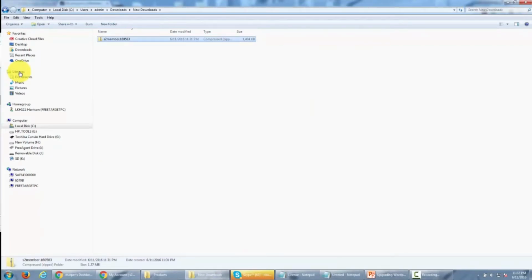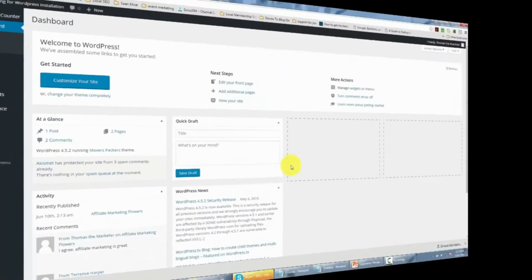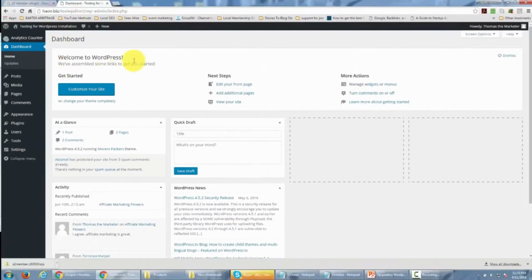Now there's one other way for you to get the S2 Member program, and that's from inside of WordPress, and I'll show you that right now. Once you have logged into your WordPress installation, you are going to go to the plugins area and click add new.